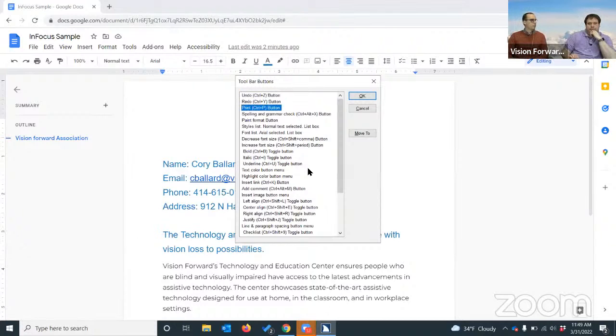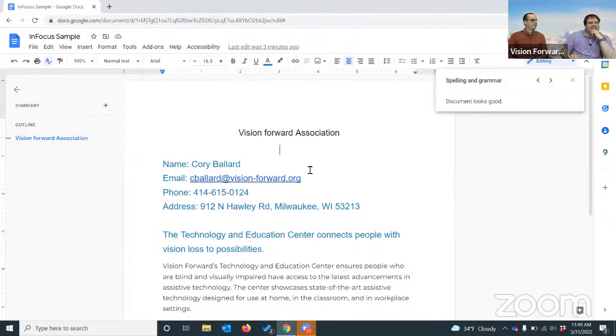Redo. Print. Spelling and grammar check, Control plus Alt plus X button. We also hear that spelling and grammar check is Control Alt X if we want to do it as well. So I'm just going to simply hit enter here and find out that my document is perfecto. We'll find out. Spelling and grammar check dialog. Document looks good.